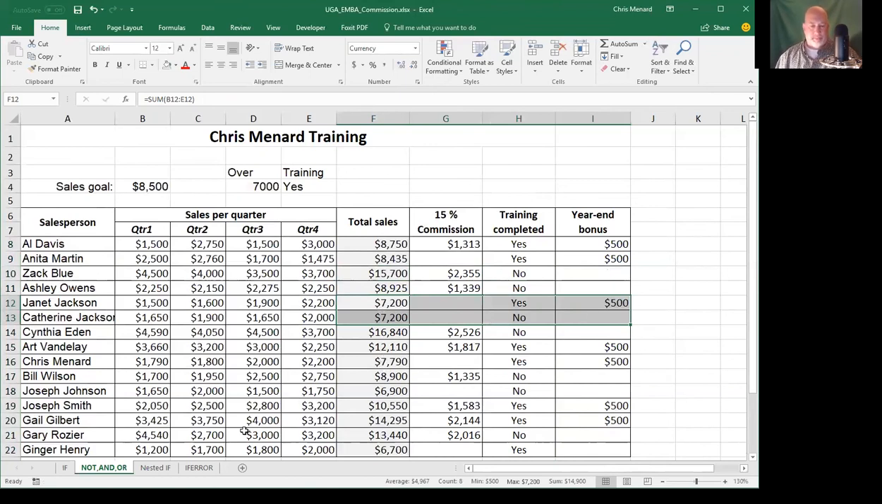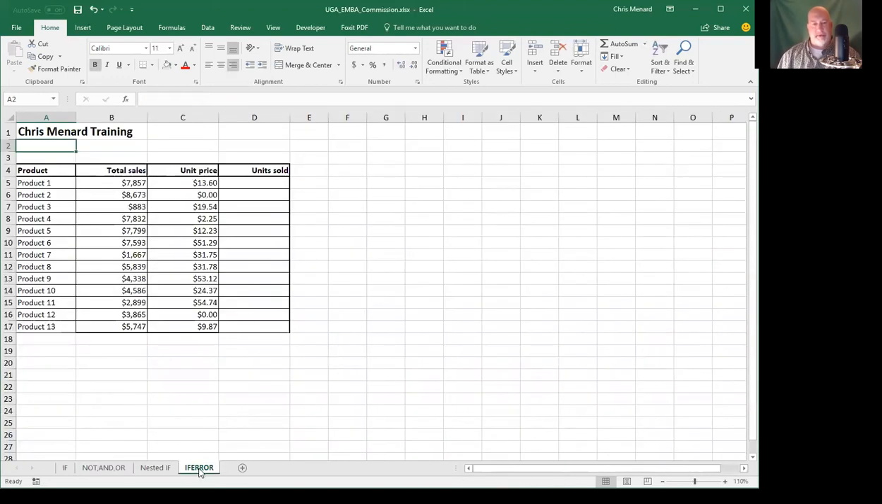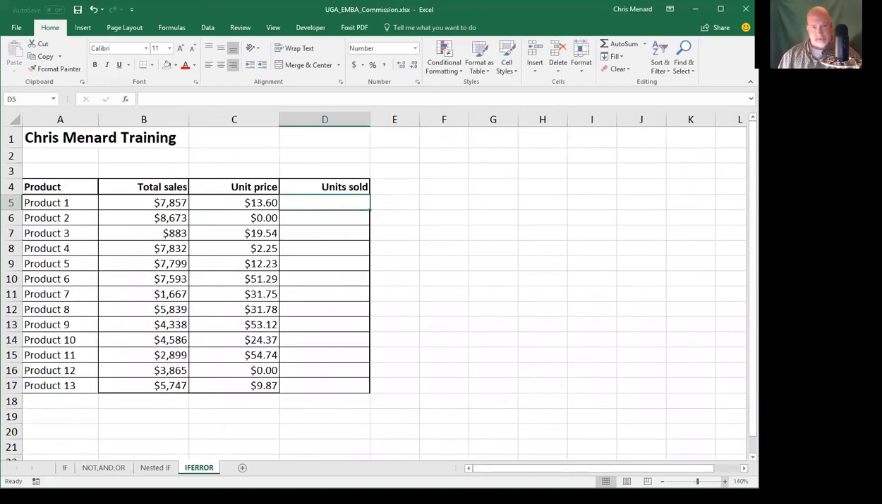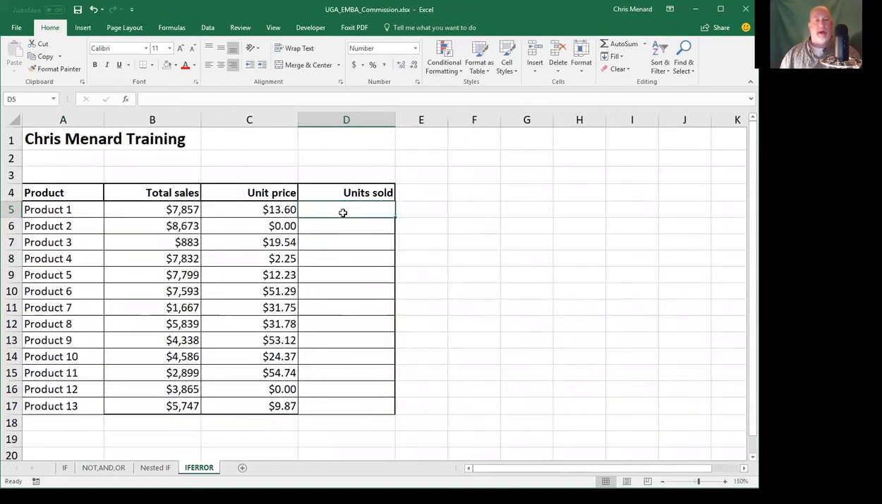Keep on going. One of my favorite Excel functions is IFERROR. Here it is. Let me zoom in a little more so you can see this. So I have a list of products, just product 1 through 13. And the normal formula here is simply B5 divided by C5, no big deal. Crosshairs, pull that down.